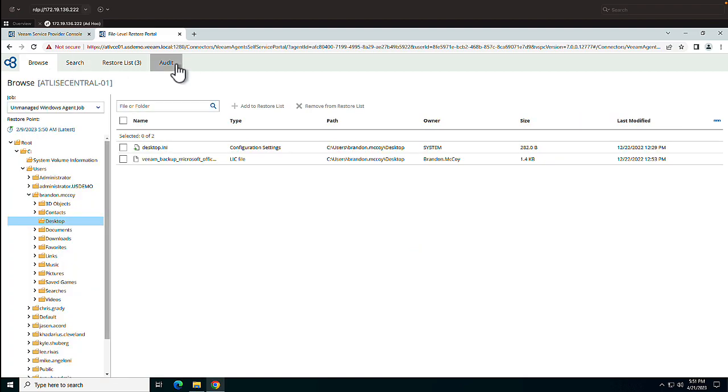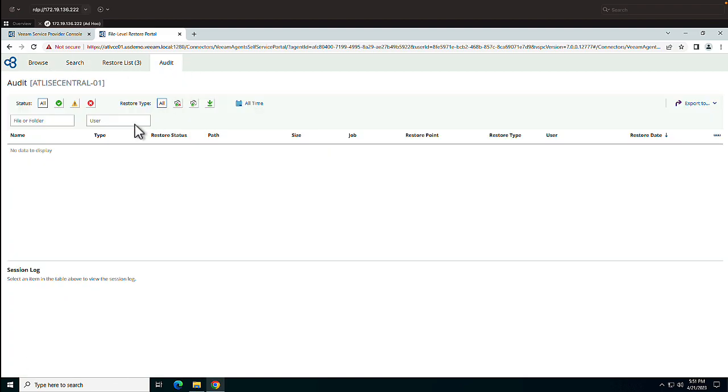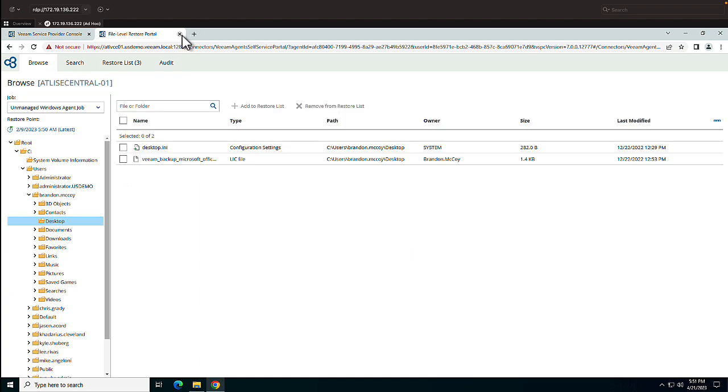We've got the browse. You've also got the audit to see who's been doing restores, because this could be sensitive data. Maybe you want to see why somebody downloaded the CEO's file, things like that. So that's the self-service restore.